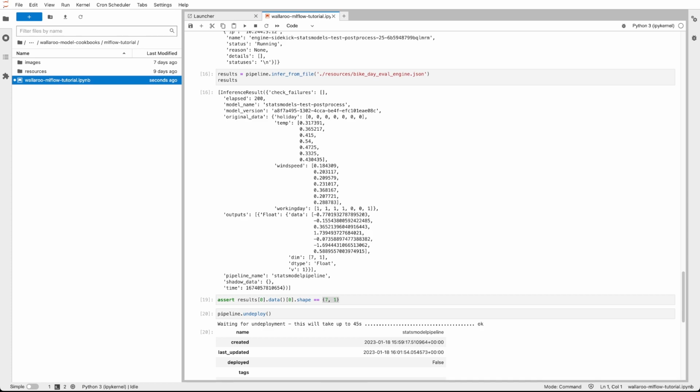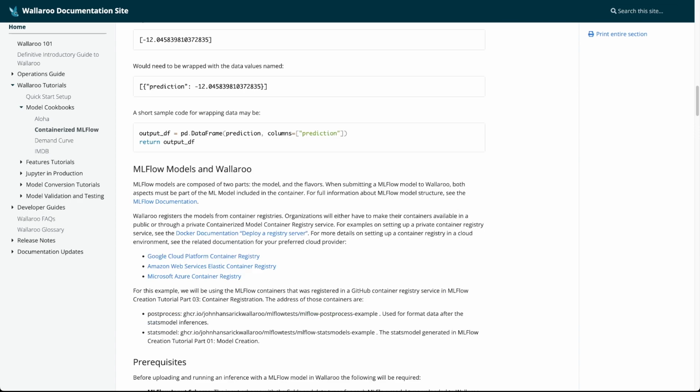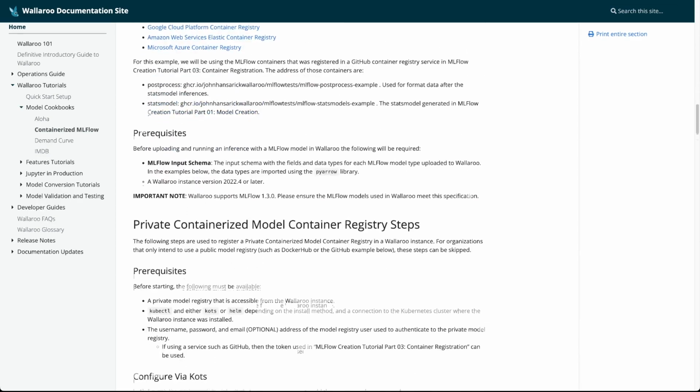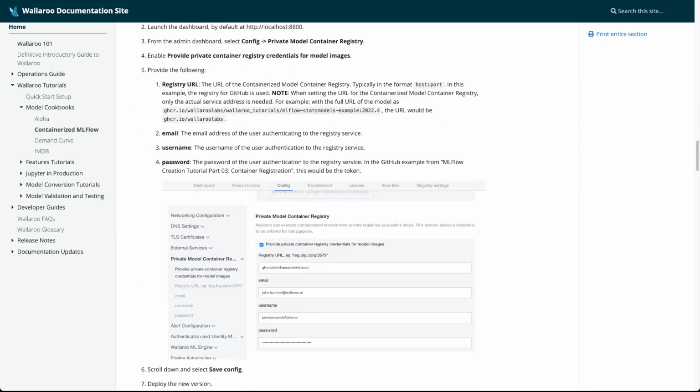Easy peasy lemon squeezy, as no one I know in real life has ever said. But if you have containerized MLFlow models in a public or private registry, you can deploy them in a Wallaroo instance and get them working.